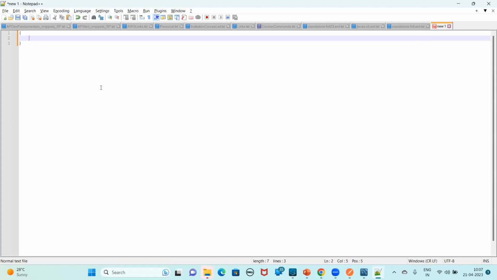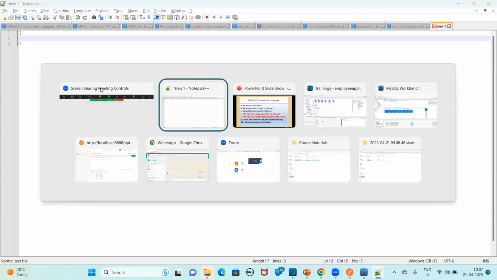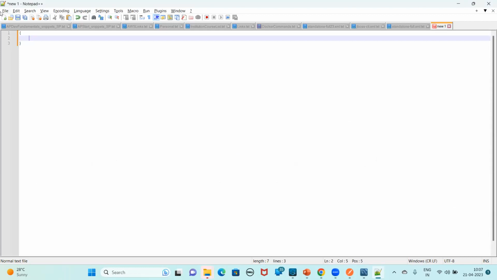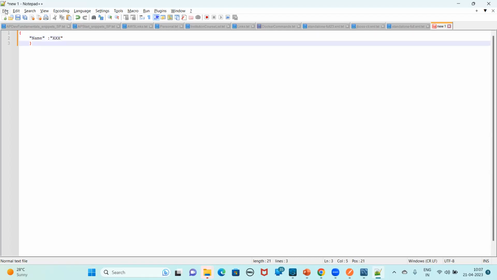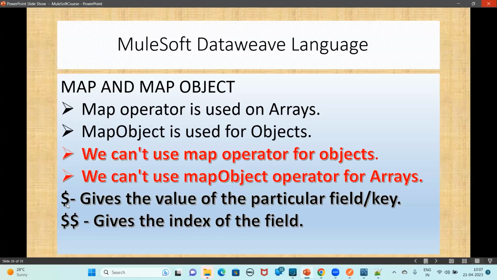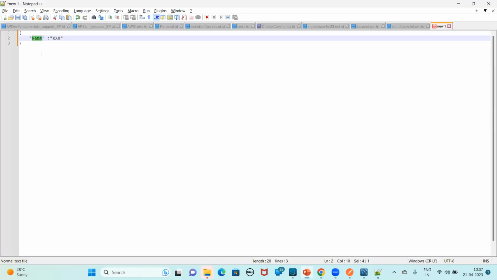Now, okay, let's go to MuleSoft. Here I don't have any examples. Let's see this. I have a key name, and the value is something, some value is there. Now, if you want to get that particular key's value, you use the single dollar, which gives the value of that. Say dollar dot name, then it will directly give the value of this.